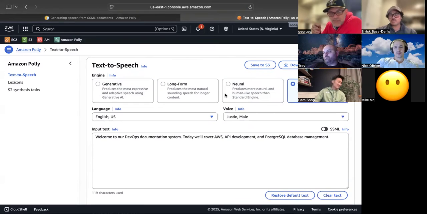Notice how it sounds more robotic compared to the neural. Let's try to see if we can listen.